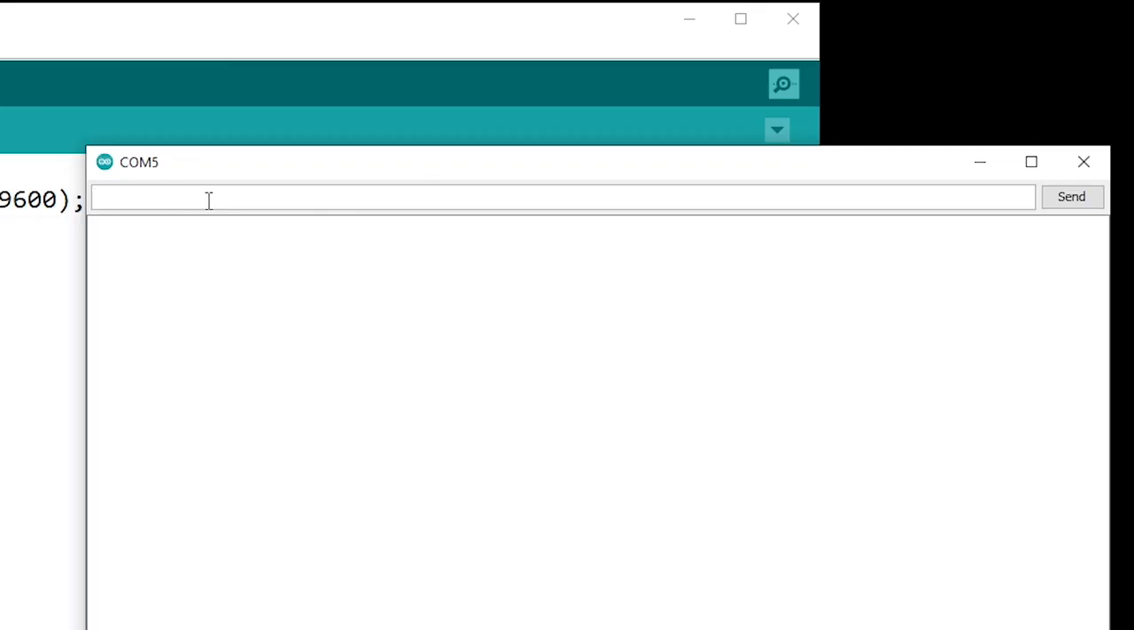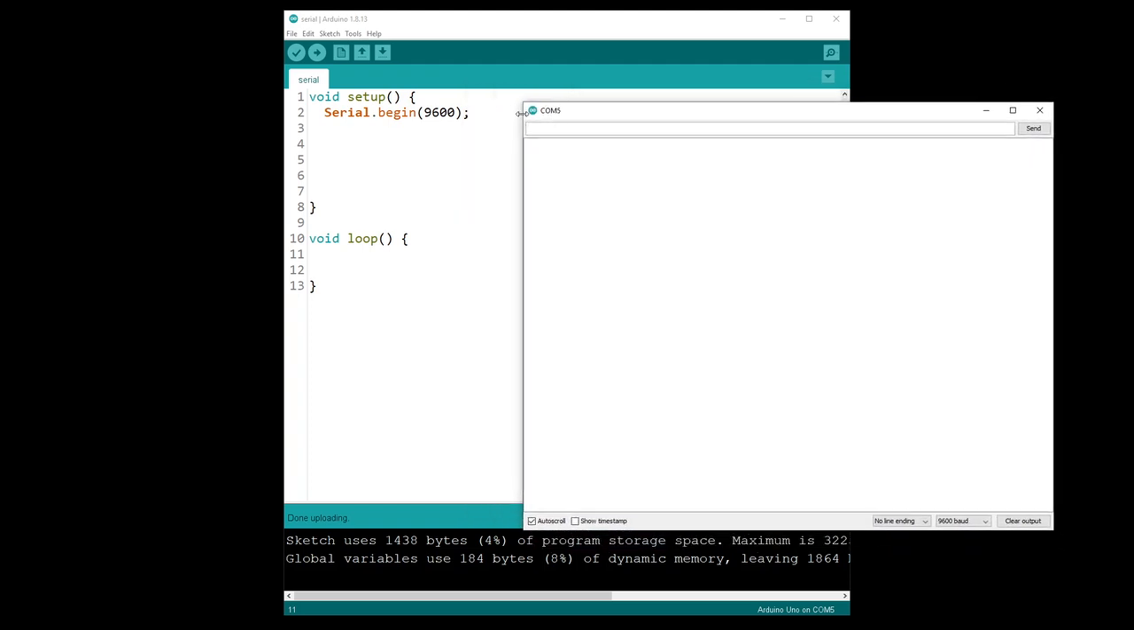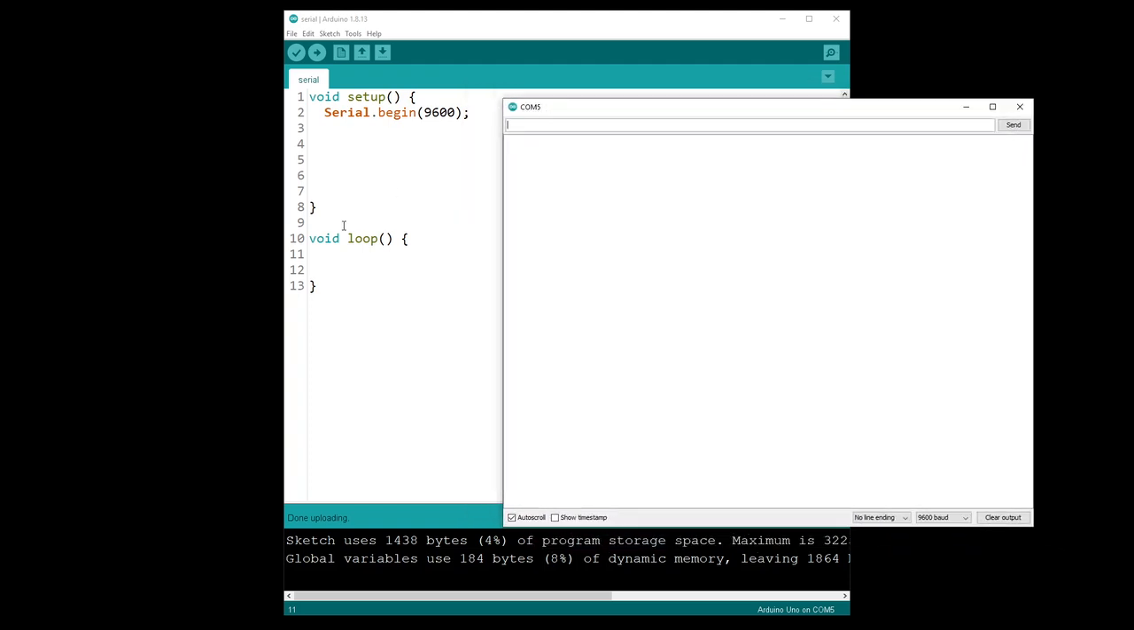So let's say I want to send number 12 to my Arduino. I'm going to write 12 and then press enter or the send button. And this will send the data from the computer to the Arduino. As you can see, for now nothing happens because simply I haven't told the Arduino to actually read the value, okay? So you can just send values, but the Arduino will not read them.